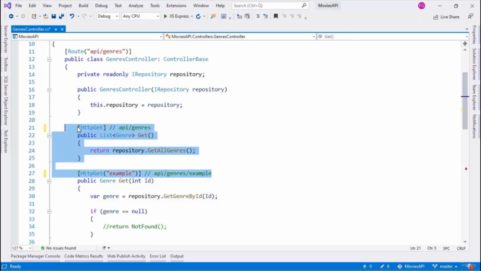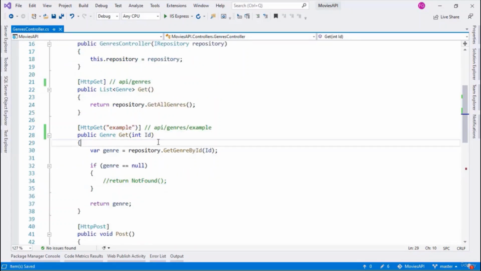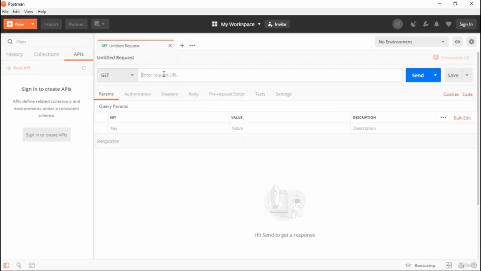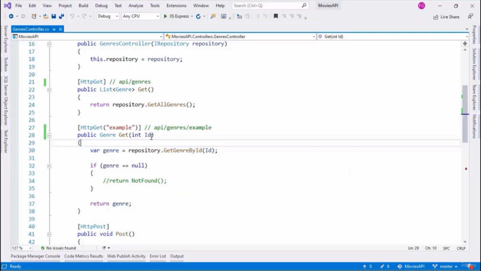Though we have now another problem, and it is: where is this ID coming from? Let's make a test. Let's try to do a GET request to this URL. Let's press Ctrl F5 to run our application. And what we're going to do is go to Postman, and we're going to paste the URL API/genres/example. Send, and it says 204, but we're not getting anything back. Why is that? That is because by default this value is 0.